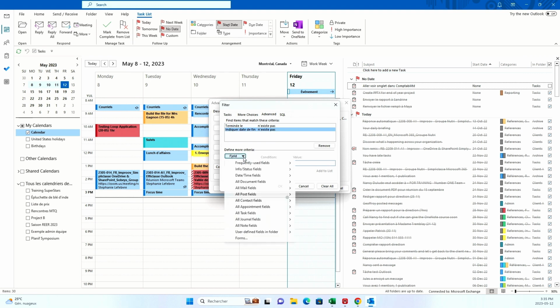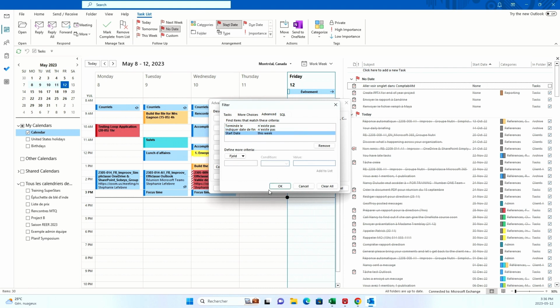So we're going to go into the field here, and what we want to do is start with a start date. So we'll go into the date time fields and choose our start date. We're going to do a few of these, because the first thing we want to say is, show me everything that has a start date that is this week. And we say add to list. So right now it's going to show me only the ones that are for this week.